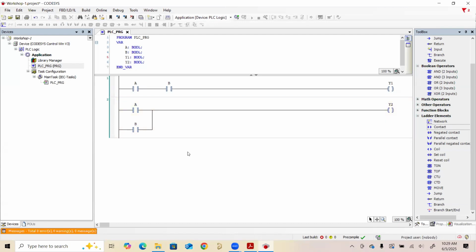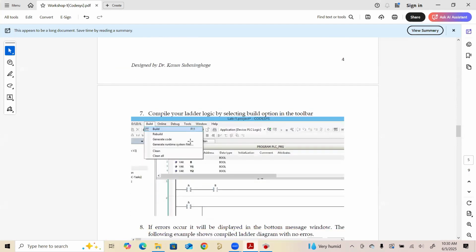So my network is completed now. So my fully ladder diagram is completed. So this is logic 1, A and B AND operation and A and B OR operation assigned to Y2. So my ladder diagram is completed, right?